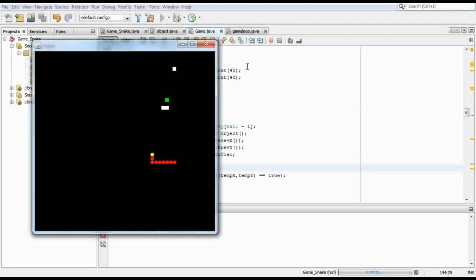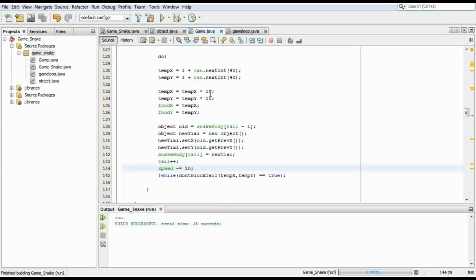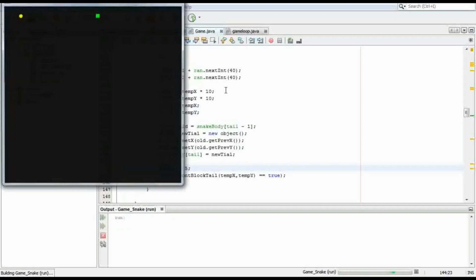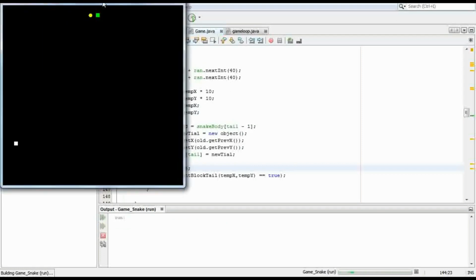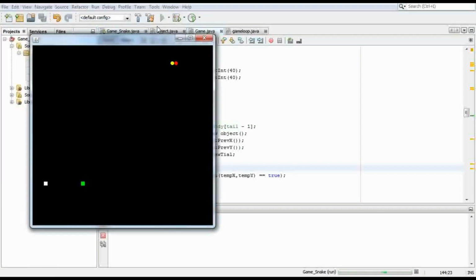I think 10 is a little bit too much, right? Okay, instead of putting it 10, let's give it 5. That way it doesn't become too much.